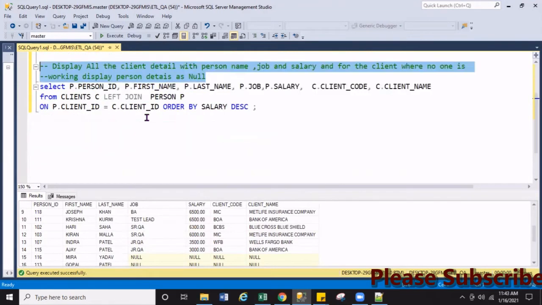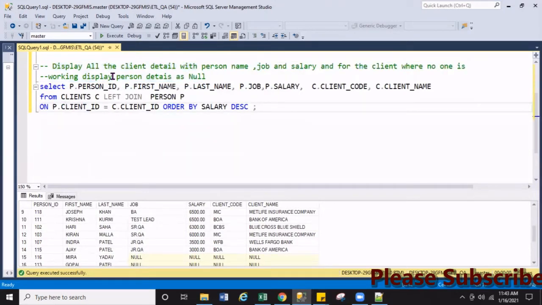So what I'm taking here again, now as I know they want to display all the client records from the client table, right? So what I'm doing, I use client table as the left table, and I did the left join with person table.